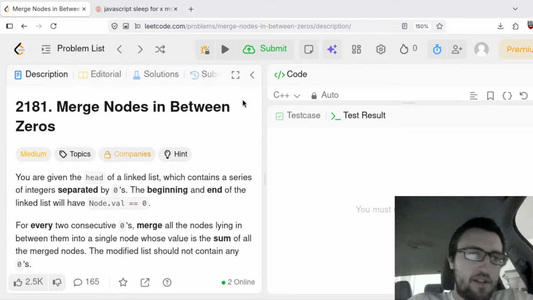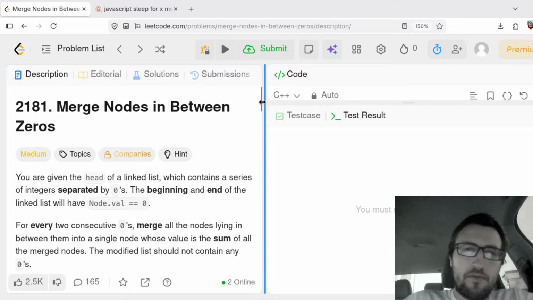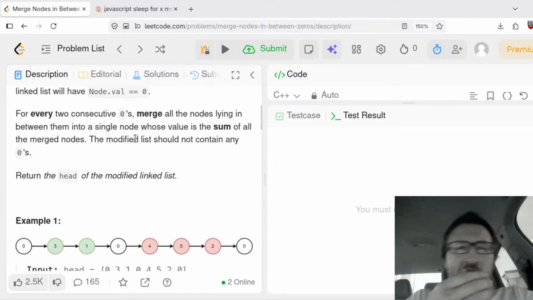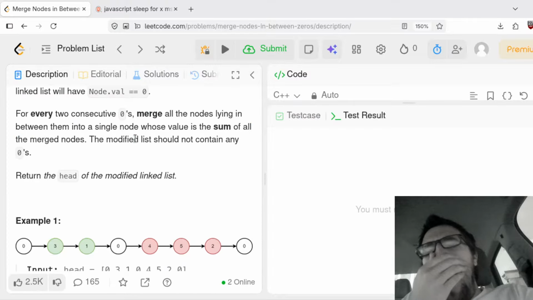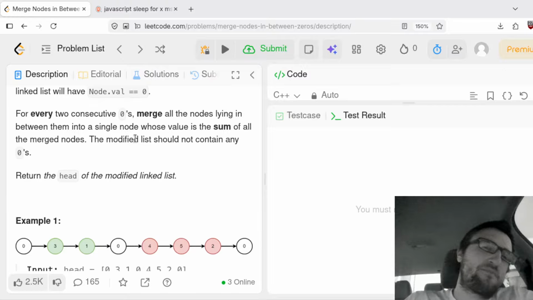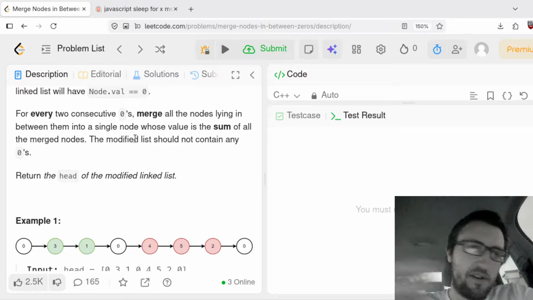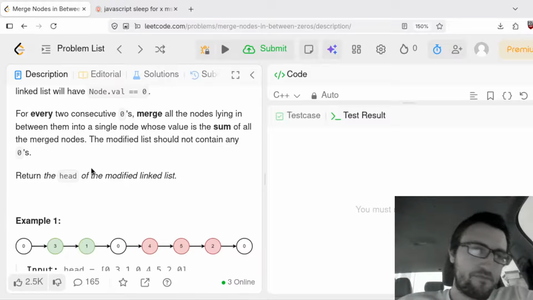You're given the head of a linked list, which contains a series of integers separated by 0. The beginning and end of the linked list will have node.value 0. For every 2 consecutive zeros, merge all the nodes lying in between them into a single node whose value is the sum of all the merged nodes. The modified list should not contain 0 in the head of the modified linked list.